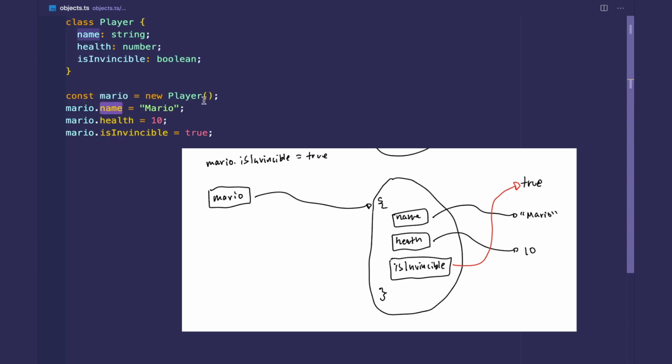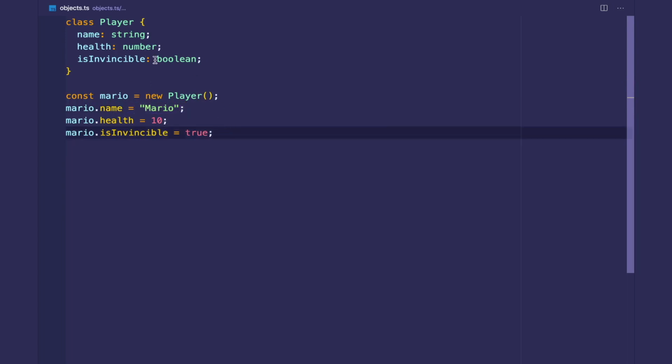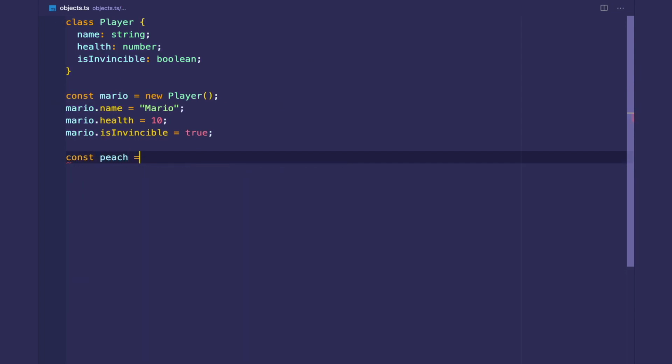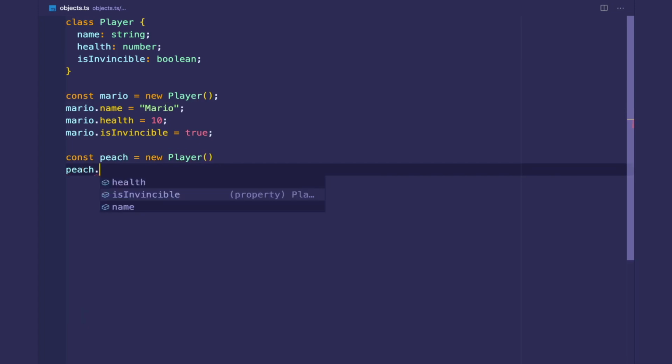And it's a recursive nature. Then we wire up name to Mario, health to 10, and isInvincible to true. So this is why we call these variables instance variables, because these variables live on the instance of the Mario object. We can create another player called Peach. And Peach will have her name set.